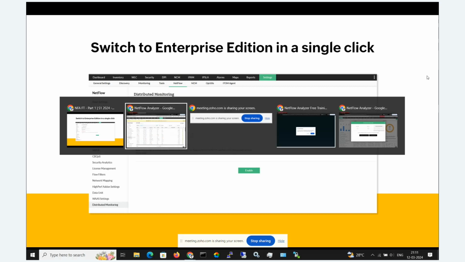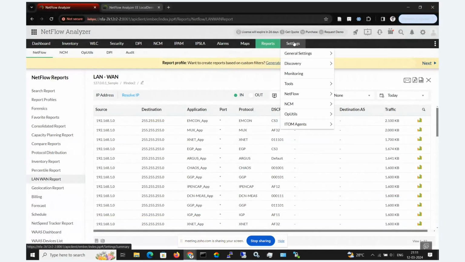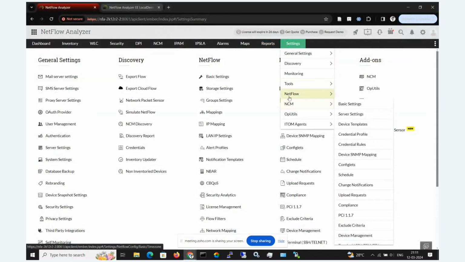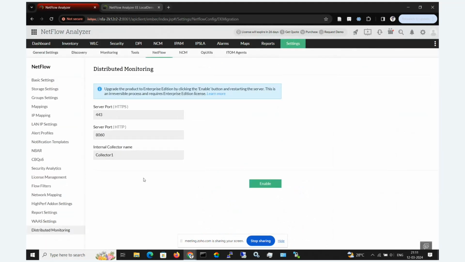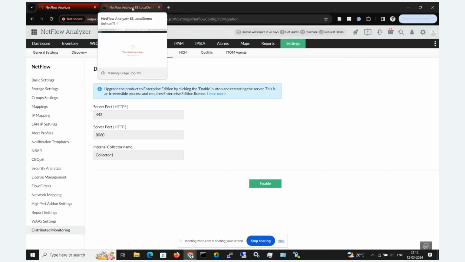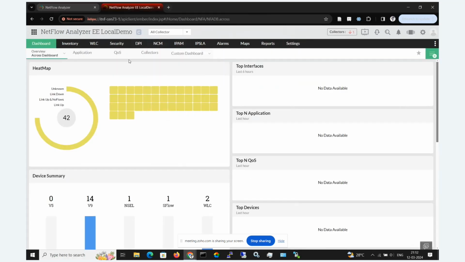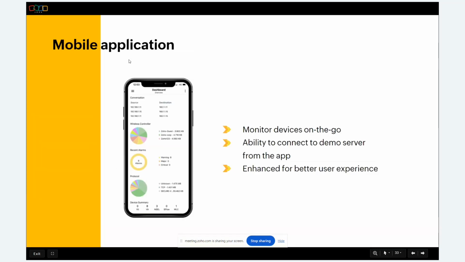So in the UI, under the Settings tab, under the NetFlow settings, click on Distributed Monitoring, where you provide your server host and the server port, which is HTTPS and HTTP, and the internal collector name, and click on Enable. Once you click on the Enable option, please remember that you won't be able to reverse it back to the Professional Edition. So after clicking the Enable Edition, you can see the traffic, the controllers, and all collectors.